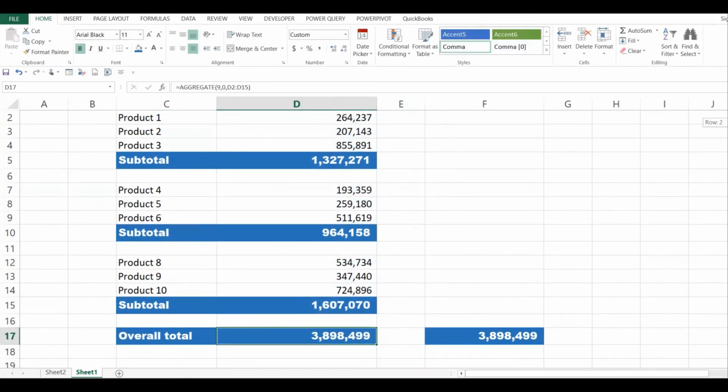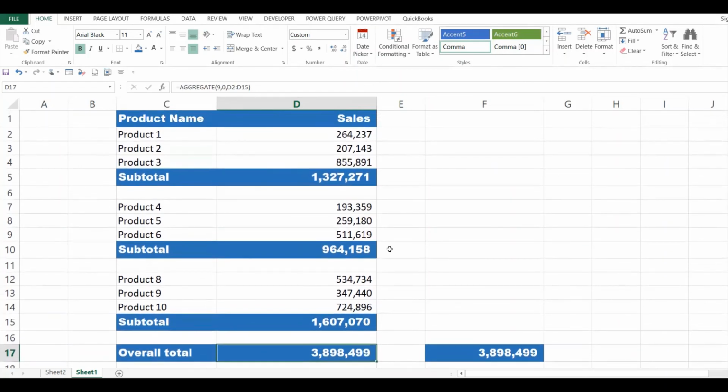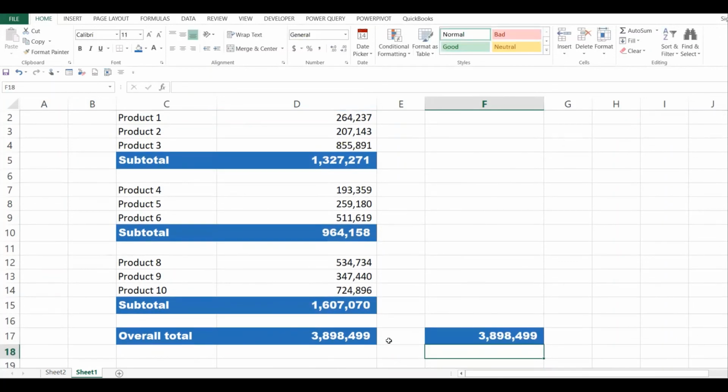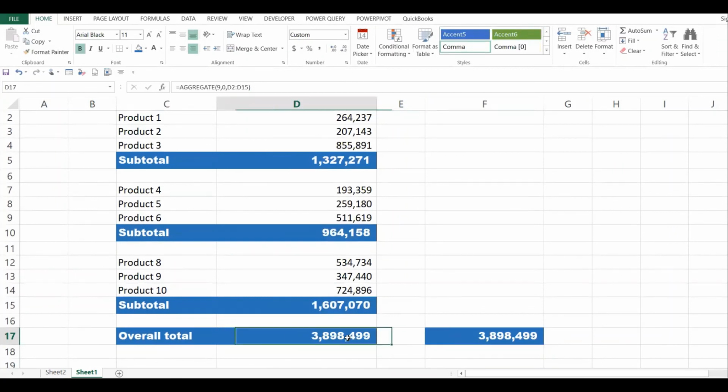So there you go. So the total of this is this. You can confirm that like here, equal sign sum. If I get the sum of this subtotal, this and this here, I come to the same figure. So the aggregate function helps you to ignore what you don't want to add.